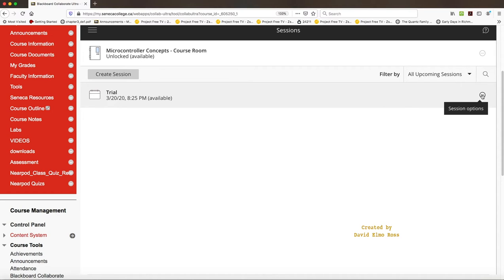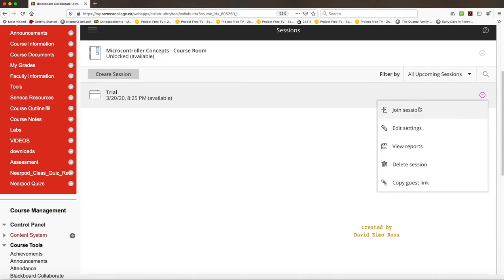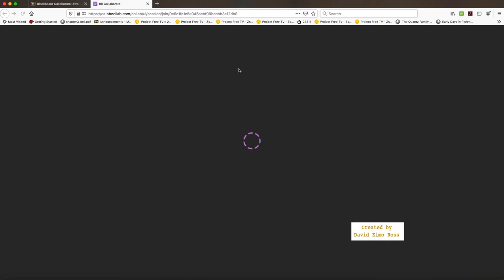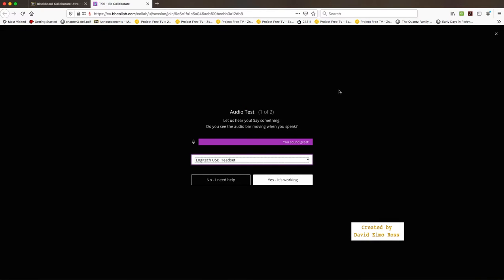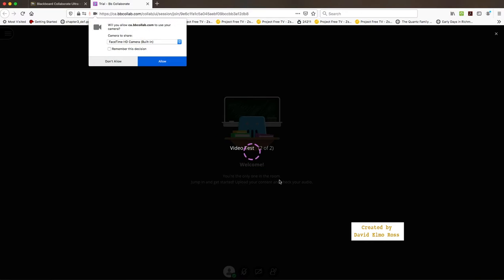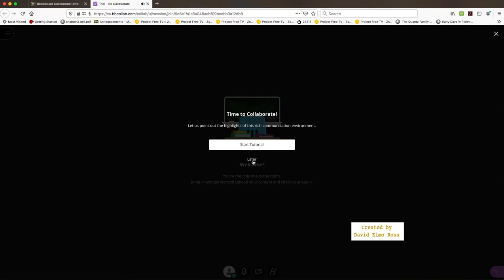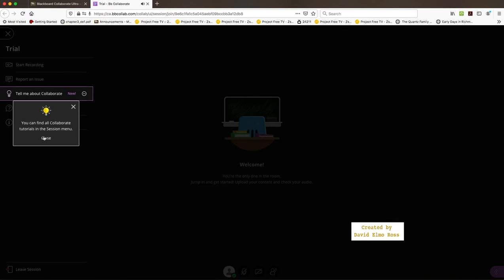What we want to do now is use this little button here to say join the session. So we can see there's where we were, and now we've got a Collaborate session running. First thing it's going to do is check my Logitech headset, and it seems good. It seems to be doing its thing. So I'm going to say yes, it's working. We may have to adjust the volume later. Now I'm going to say later because I'm giving a tutorial, and let's close this over here.